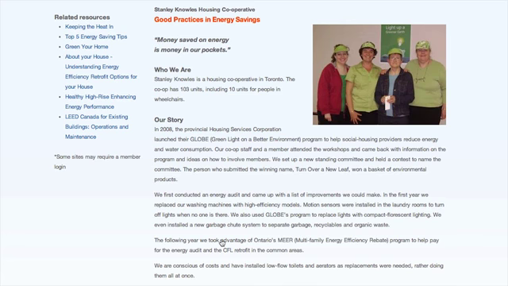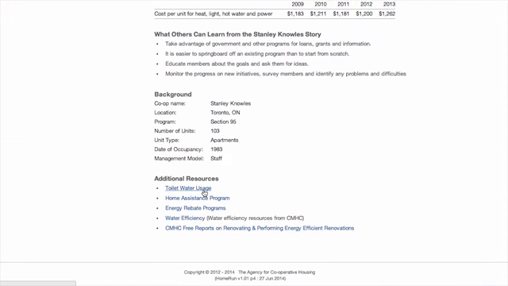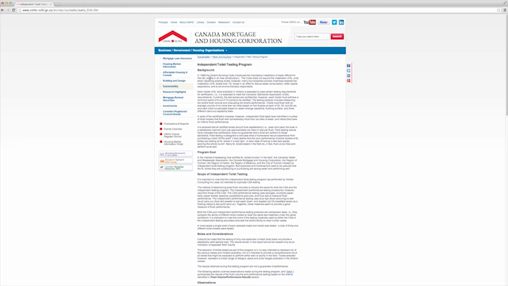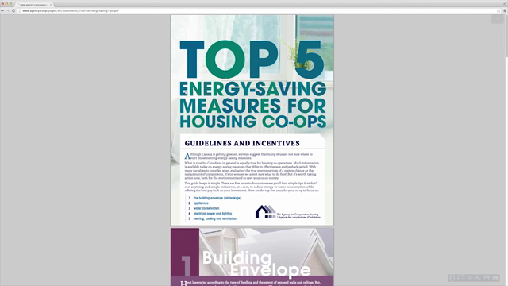You can view more energy saving stories by scrolling down to the bottom of the page to Additional Resources and clicking on Toilet Water Usage. Click on the back arrow to return to Good Practices in Energy Savings. You can also view related resources in the left column. Let's choose Top 5 Energy Saving Tips. This will open in a new window.